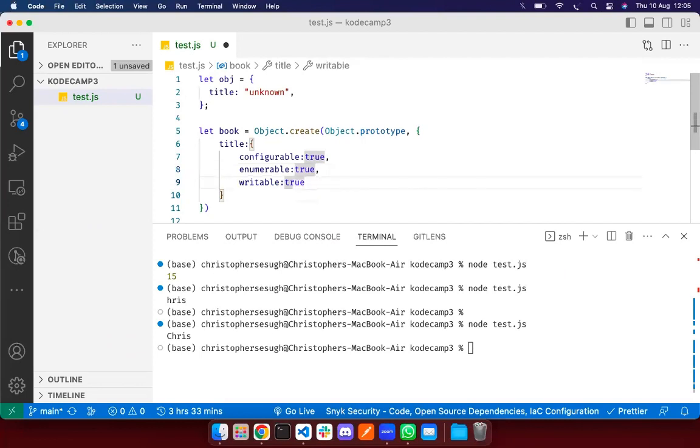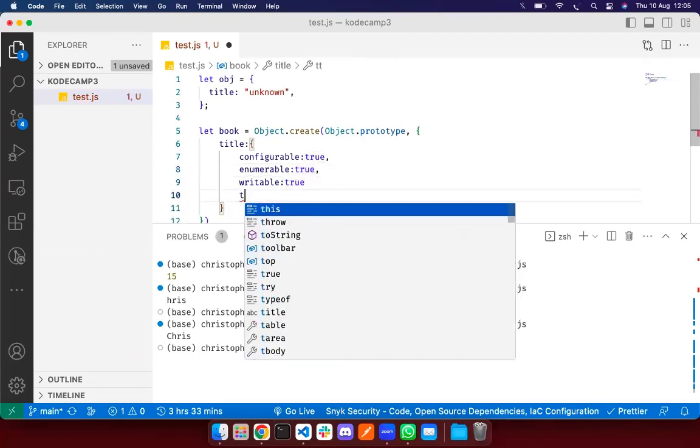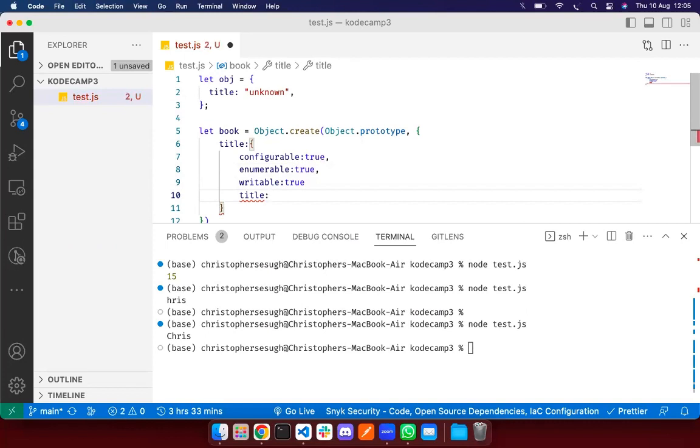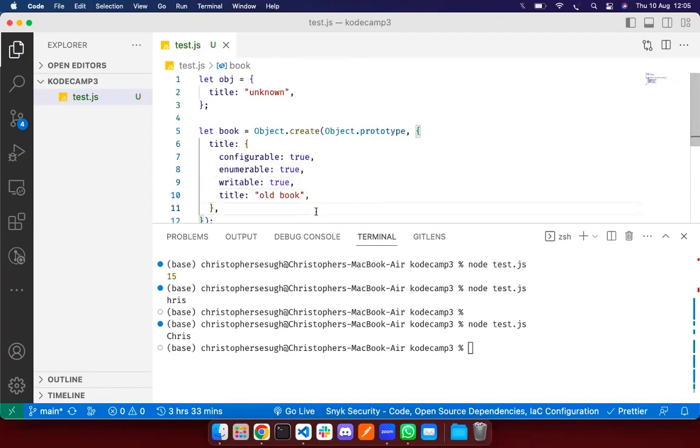Then you give it a title of old book. Now, actually, you've inherited the properties instead of creating this book like this. Let's make it clear. This is what the JavaScript engine does for us.